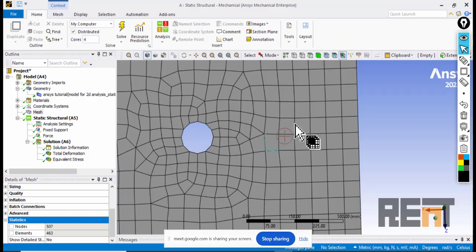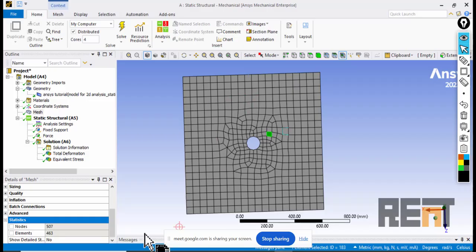Why the elements? 463 elements is each of these elements here. We have different sizes and shapes here. You can see this is your element. So this element in total is 463, while the node in total is 507.